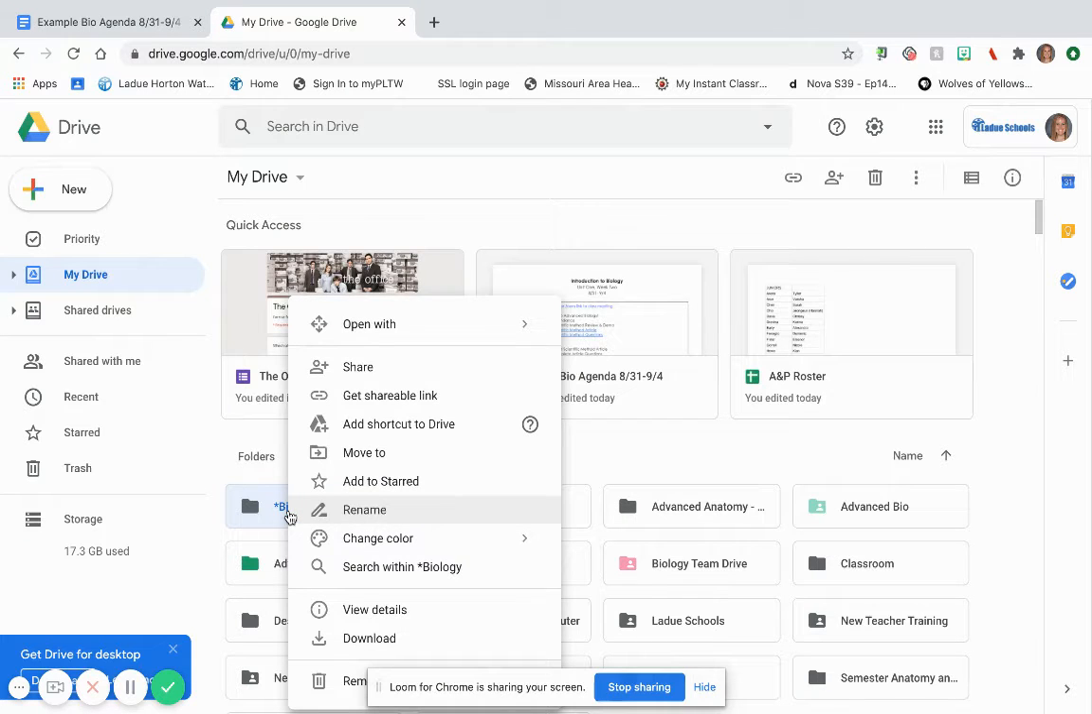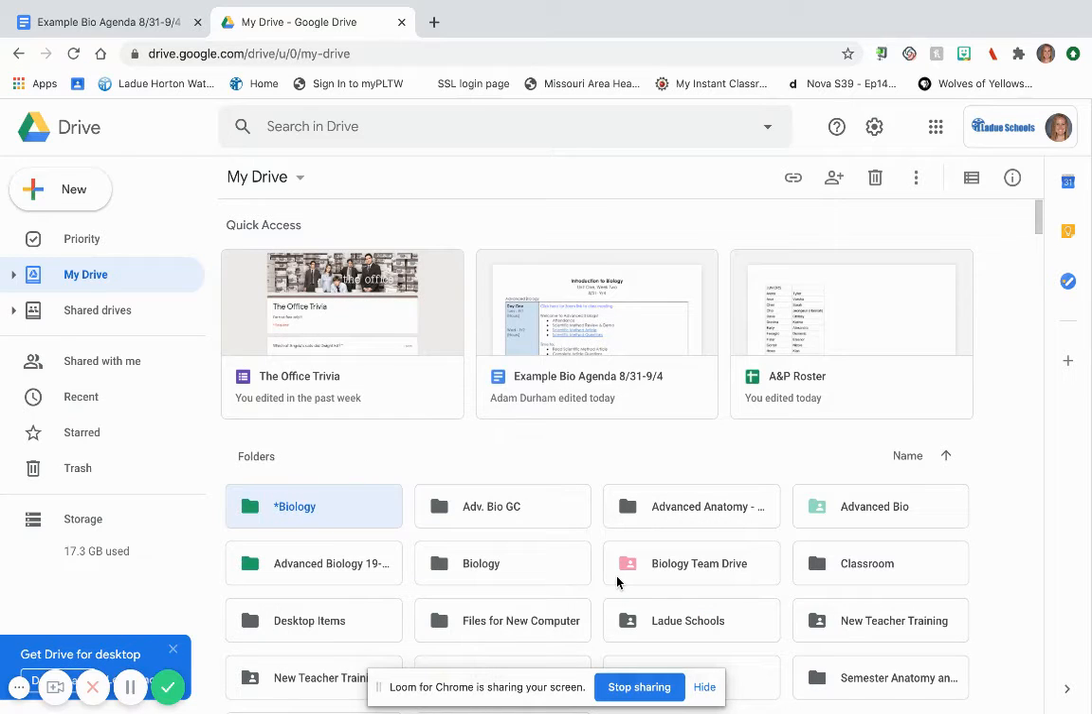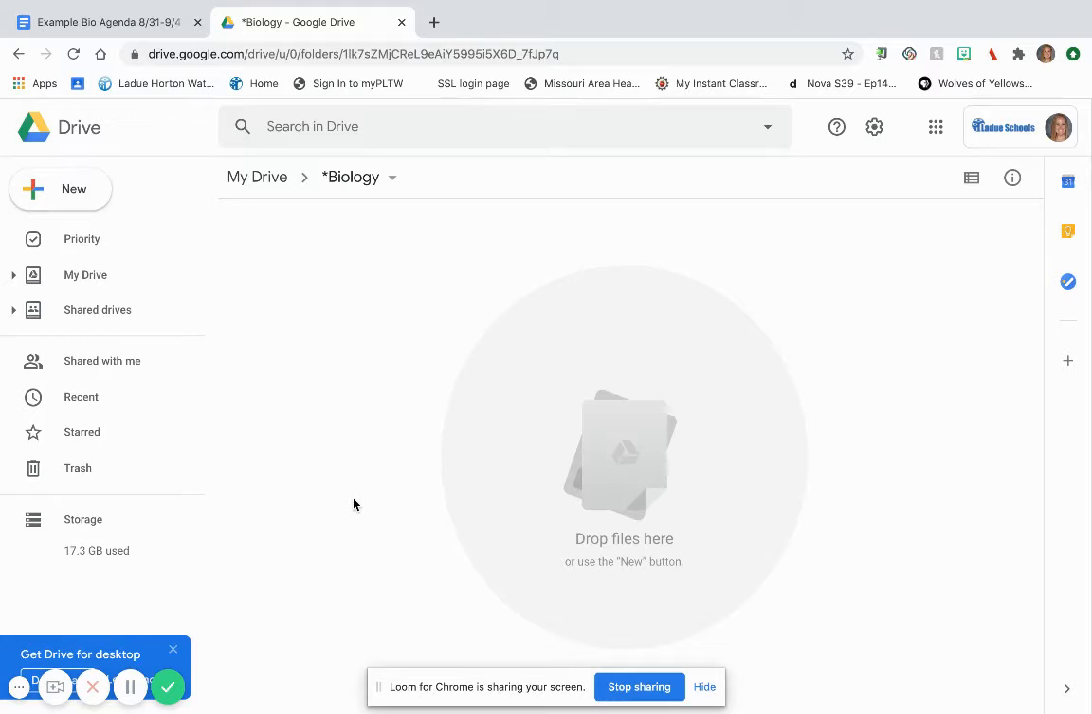If you want to be a little more fun, you can two-finger click on the folder and you can change its color. There's that big debate over like what color folder you should use for each class. I'm going to choose green for biology, just a little more visually appealing if you want it. So then when I open up that folder right now, it's empty.